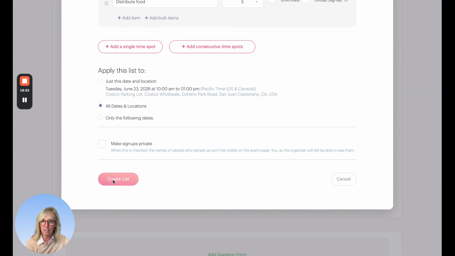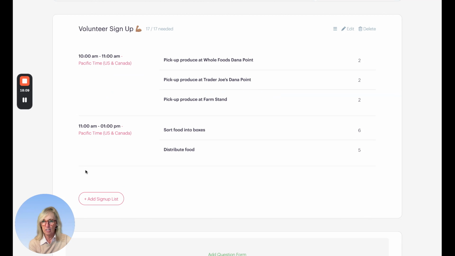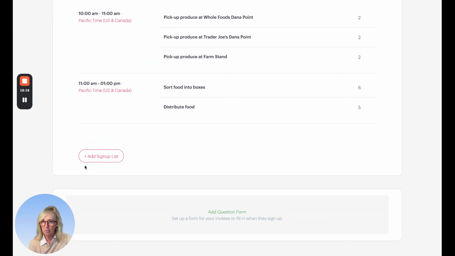So I'm going to create the list. And so that's now going to take that list and paste it onto every one of those dates. So you can see those here. And if you had something else that you wanted to add, you certainly could, and not make it part of this one. It could be a separate thing. Maybe you wanted somebody to bring coffee each time. You could do that as well.